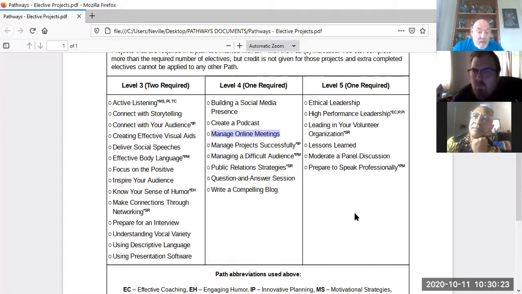There's descriptive language, which was fantastic, CC speech number 4 or 5. Using vocal variety, I know, those are great. There's your S10, inspire your speech. Effective body language. Getting comfortable with visual aids.